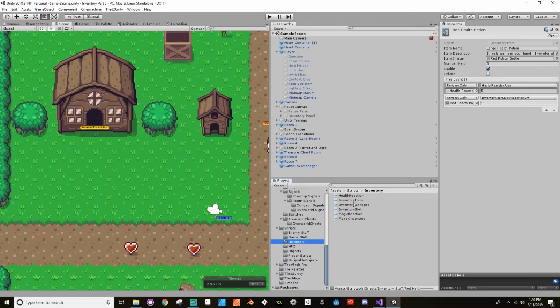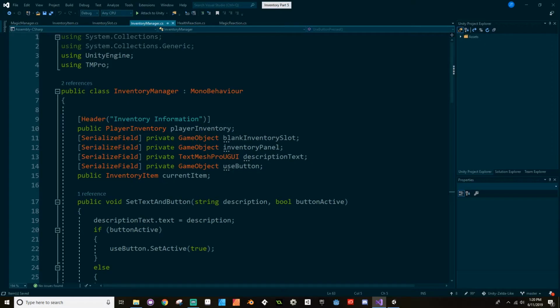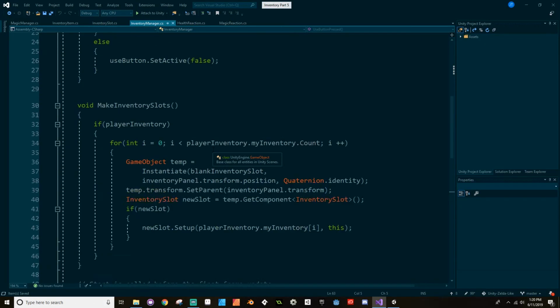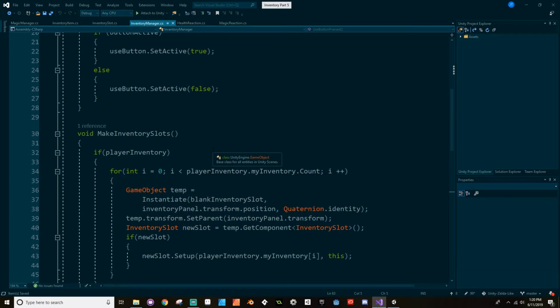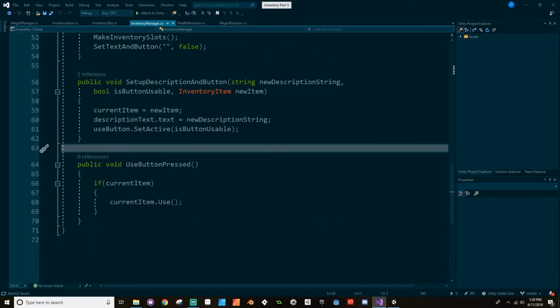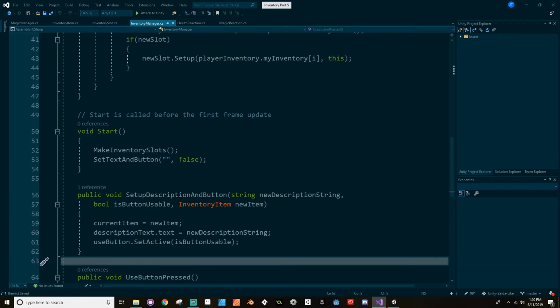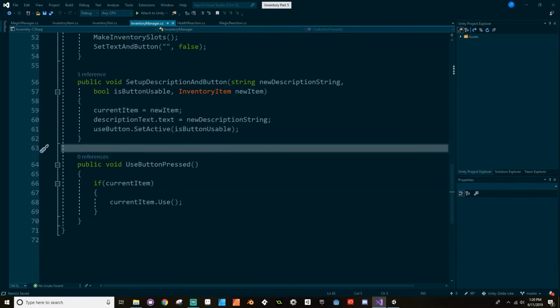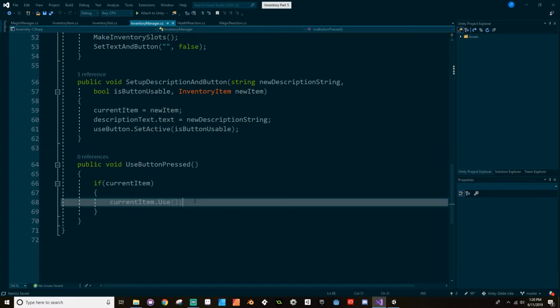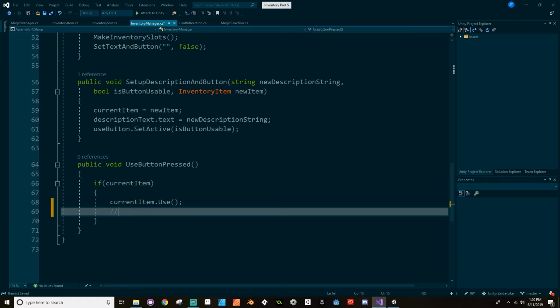So in inventory manager. Now in here, what I want to do is I'm going to make a few changes really quickly. The main logic behind this is when we press the button, we want to use the current item. Then we want to clear all of the inventory slots.